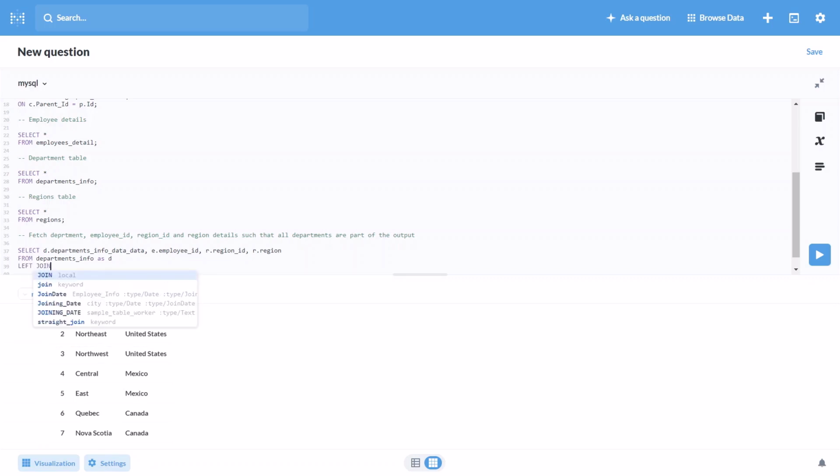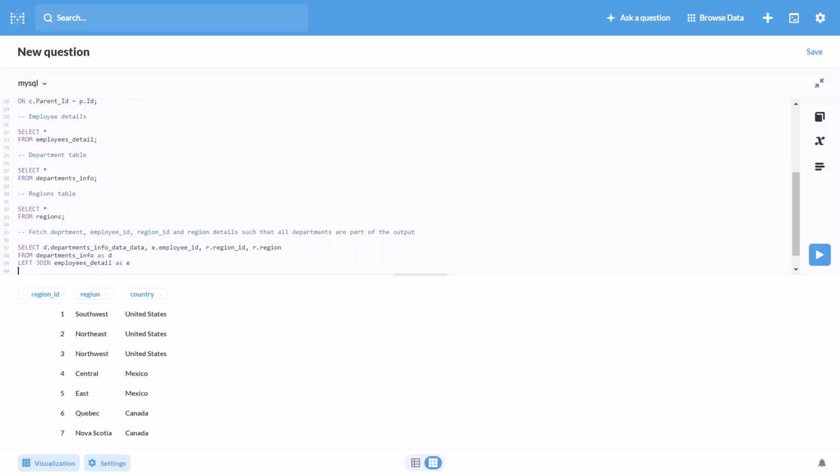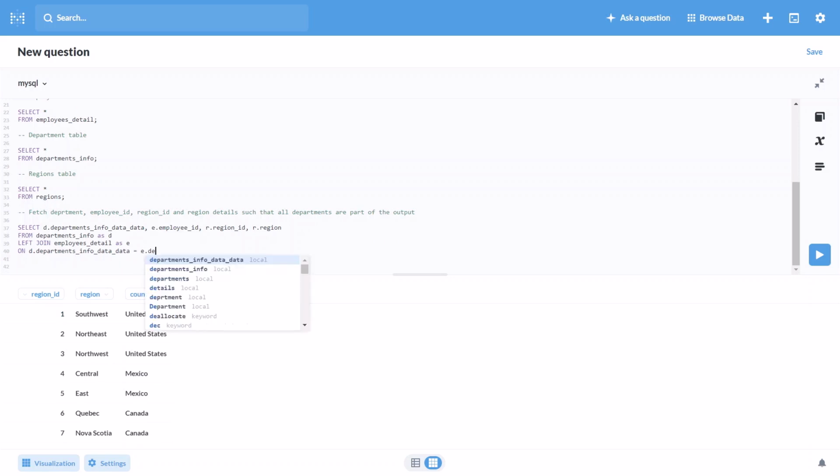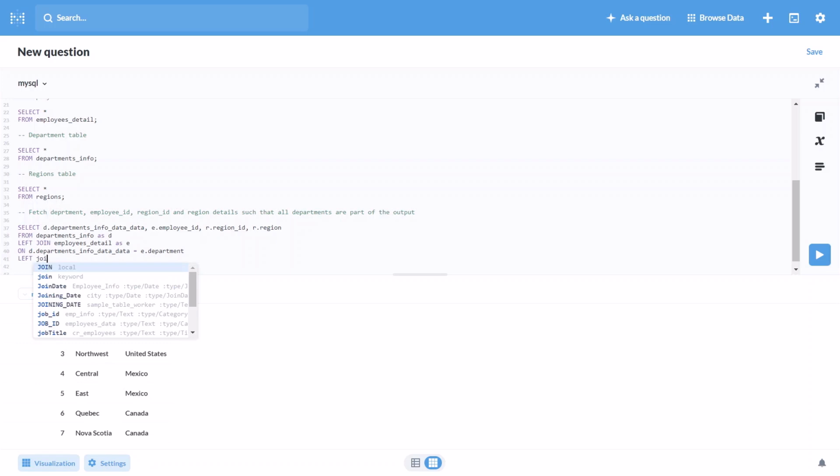Next we are doing a left join. With which table? We are doing a left join first with the employee detail table, aliasing it as E. On what column are we joining it? The common column is the department. So D dot department info equal to E dot department. Make sure that you pick the column names correctly. The column might be different in the two tables. It is not mandatory that they are similar. We have seen this prior also.